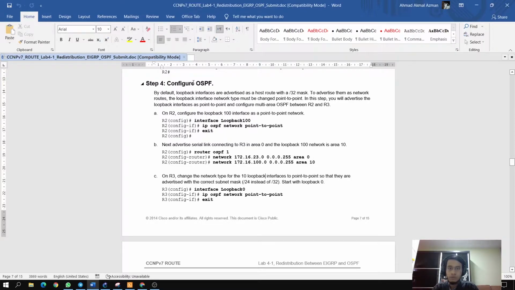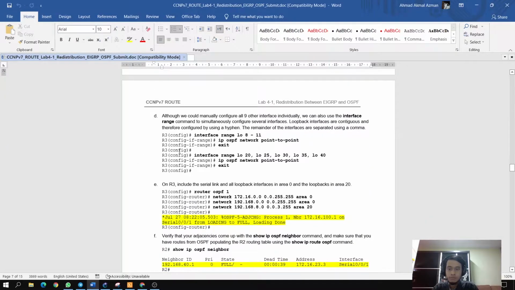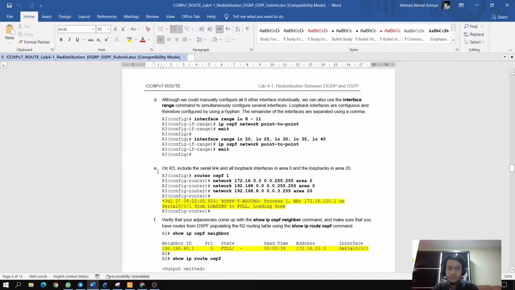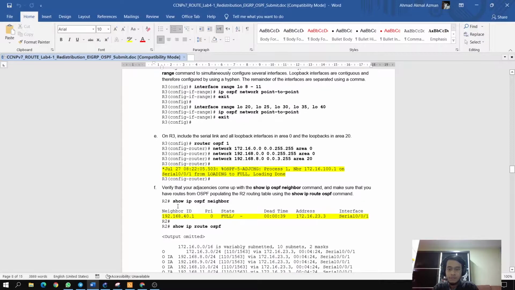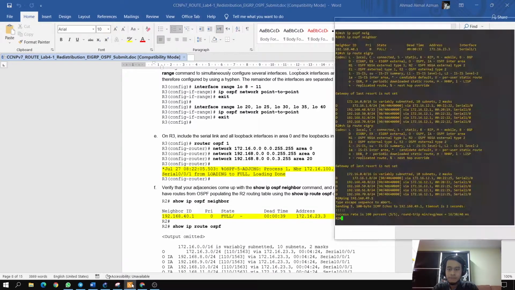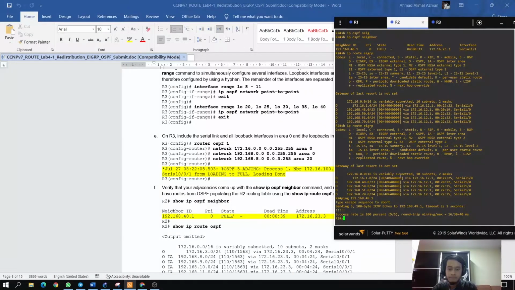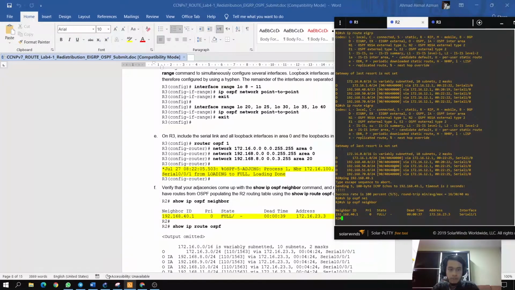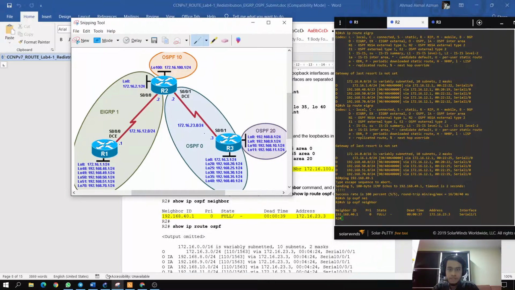Okay, for step 4, configure OSPF. I would like to inform you that I have already configured from A to E. So now let's proceed to F, which is to verify the configuration that I have made. Okay, so you can see here the neighbor for router 2 for OSPF is router 3, 172.16.23.3, this IP address.